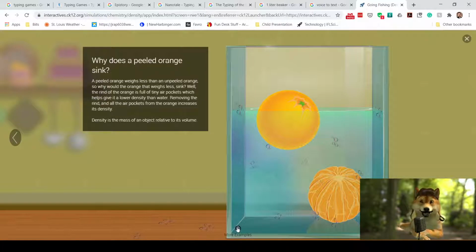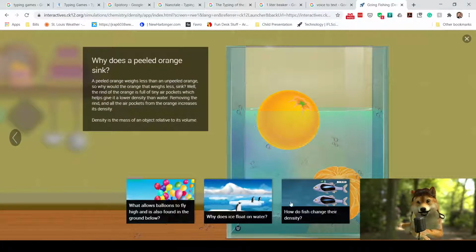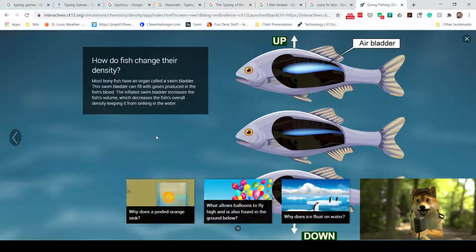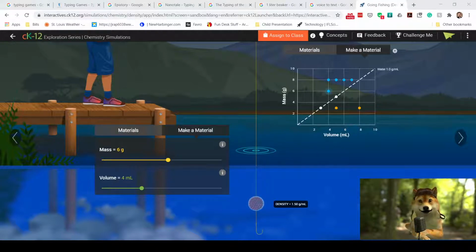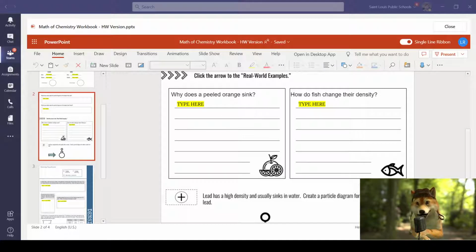So you're going to read that explanation, and you are going to repeat in your own words. Remember, never copy, but repeat in your own words why a peeled orange sinks. And then you're going to click on this one for how do fish change their density. So you're going to write in your own words an explanation of how fish change their density. Switching back to the assignment.